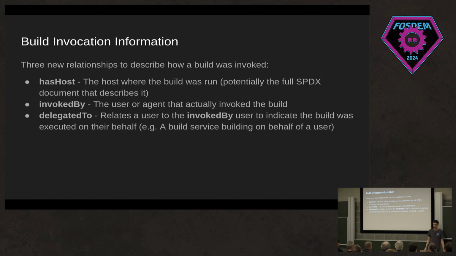There's a couple of other pieces of information that are associated with a build. So there's host information, so you can say exactly where a build was done, like it was done on this VM or on this machine. If you have a complete SPDX document that describes that, you can actually link that in there with this.